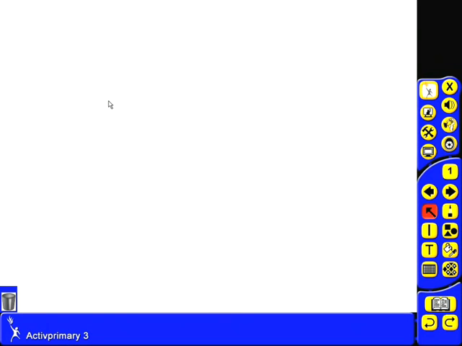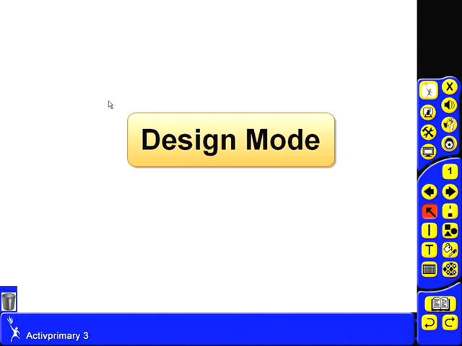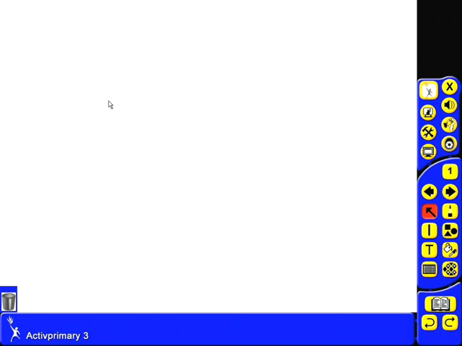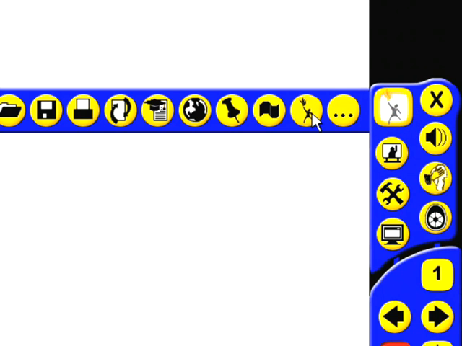Now it's worth knowing that there are two main modes for ActivPrimary. There's design mode, which is used when you're preparing flipcharts prior to a lesson, and there's presentation mode, which is used when you're in the classroom actually connected to the interactive whiteboard. So because I'm going to prepare a lesson now, I need to go into design mode. To do that, I click on the icon here, and then select the second icon along, design mode.